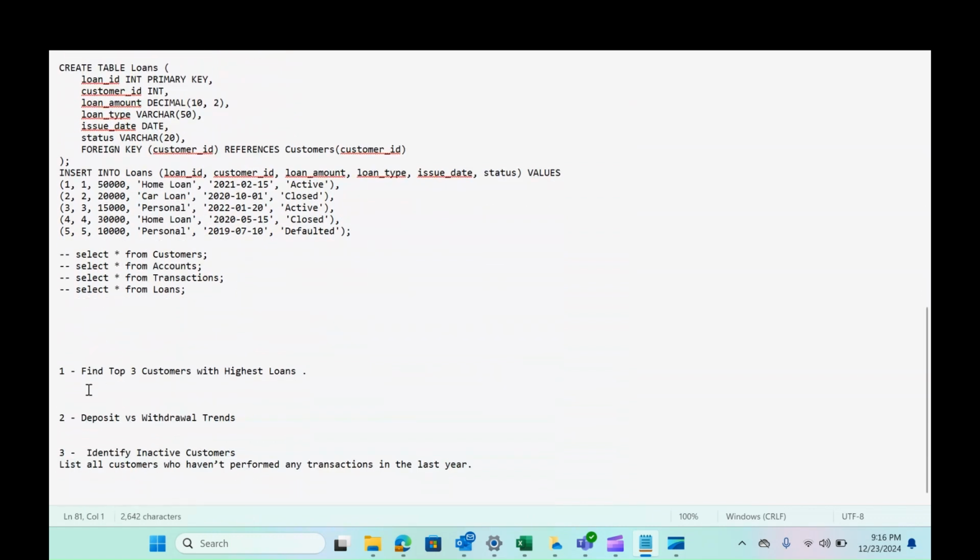All right. So the first question basically says, find the top three customers with the highest loans. We need to find the customers who have the highest loans. So it is quite evident that it is saying to get the customers. So we will first go to the customers table, and we also have the loans table. So we will be joining the two tables, that is the customers table and loans table, and based on the two tables we need to find our requirement. All right, so let's write the code.